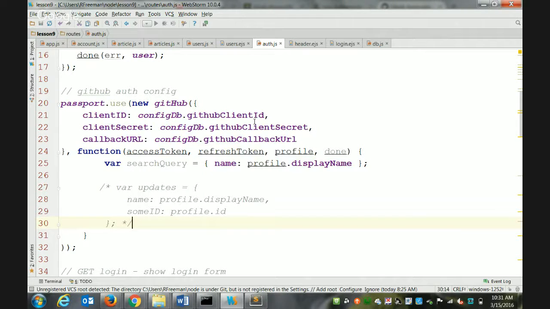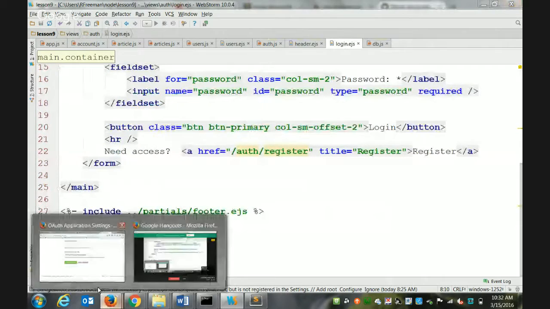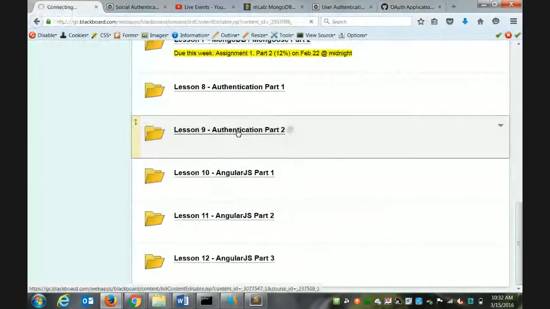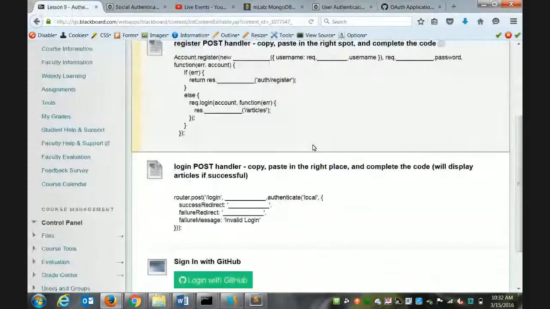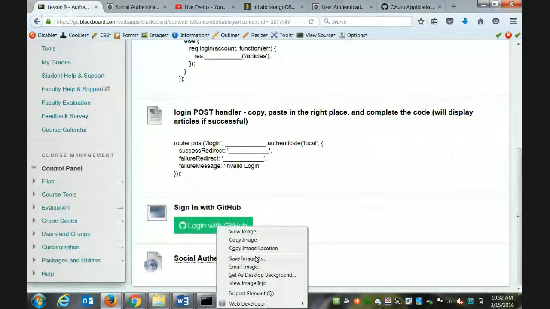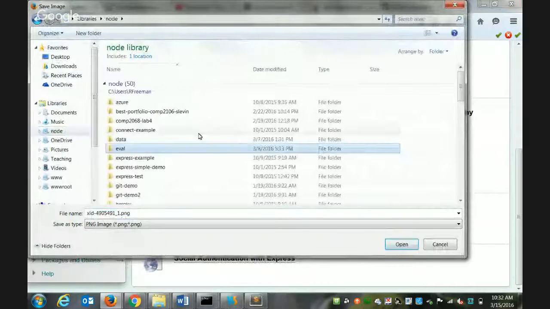So now we want to add a button, a link on our login page that lets someone log in with GitHub. So let's go to our login EJS, after the register button. I've put a Git login button on Blackboard for you. So if you go into lesson 9, let's download that image into our lesson 9 application. Where should it go?